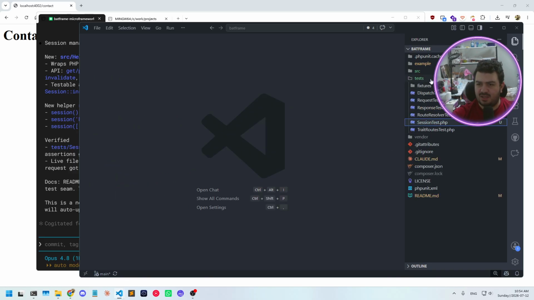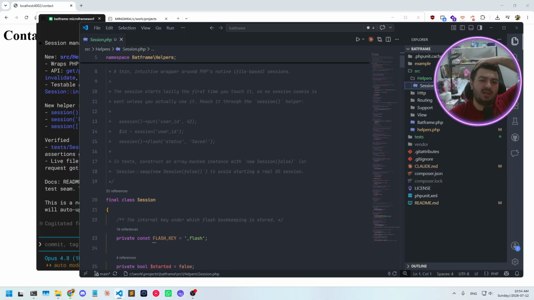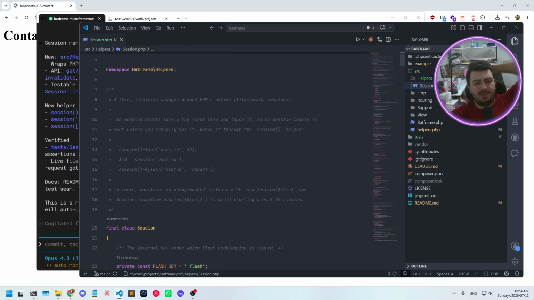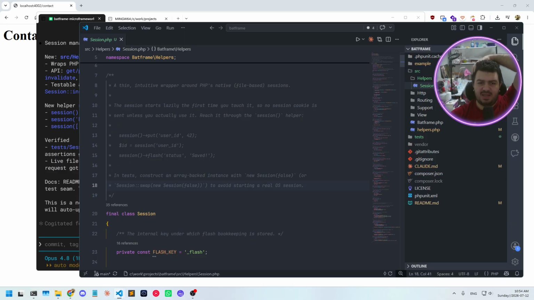This is the session test. Let's go to source, then helpers, and then session. Let's see what it has produced. A big comment: a thin, intuitive wrapper around PHP's native file-based sessions. The session starts lazily the first time you touch it, so no session cookie is sent unless you actually use it. Reach it through the session helper.